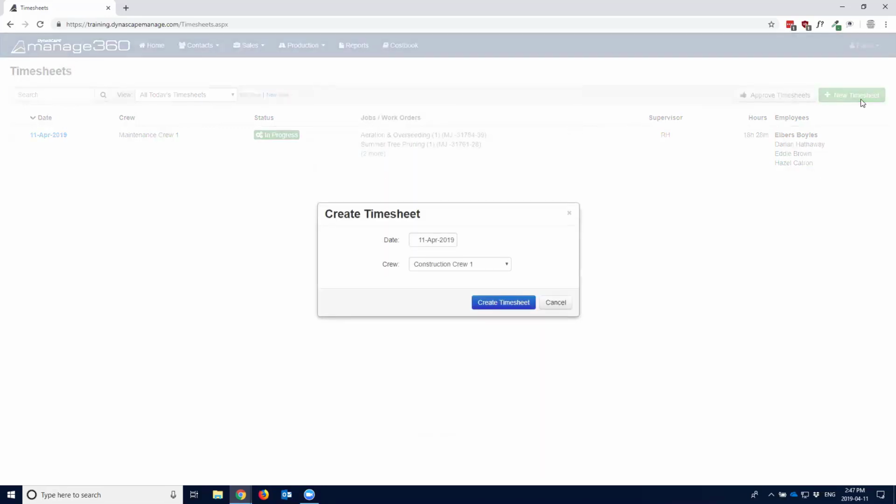Click on new timesheet. This is a create timesheet for this date, and it defaults to today's date. Whenever you do this, it defaults to today's date, and it defaults to the first crew alphabetically. If I make one for construction crew 1 and I immediately click new timesheet, it'll now go to construction crew 2. So it'll go through alphabetically if you're making new timesheets for all the crews. But you can definitely choose a specific crew. The default is today's date and the first one in the list that doesn't already have a timesheet. If I hit cancel, nothing will happen.